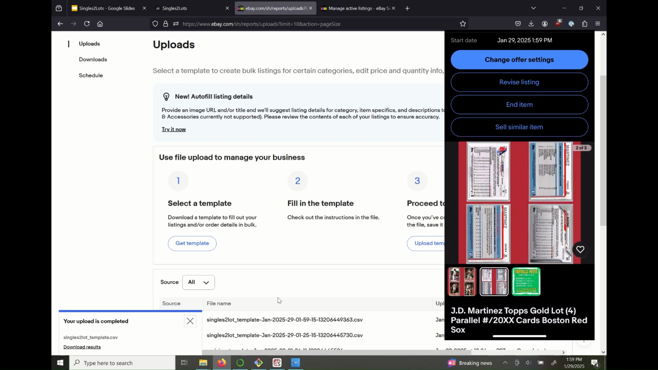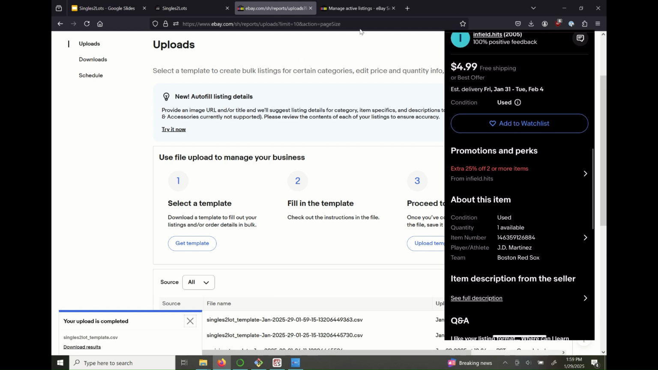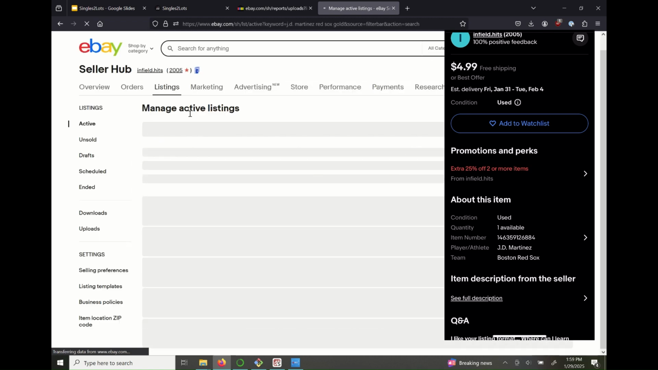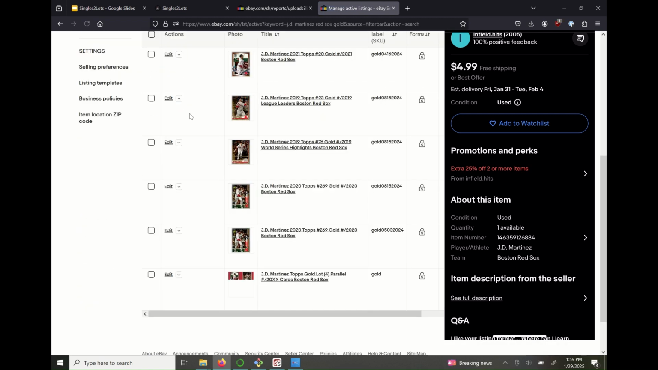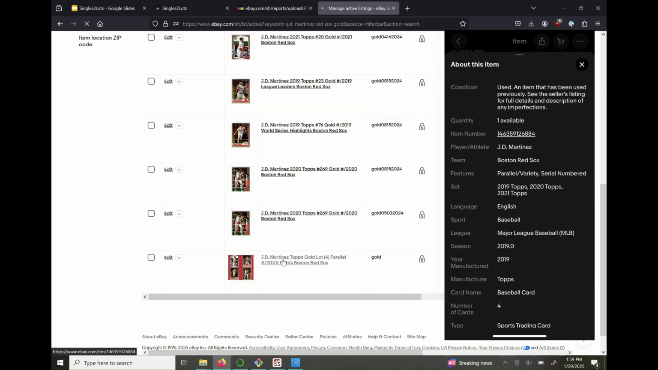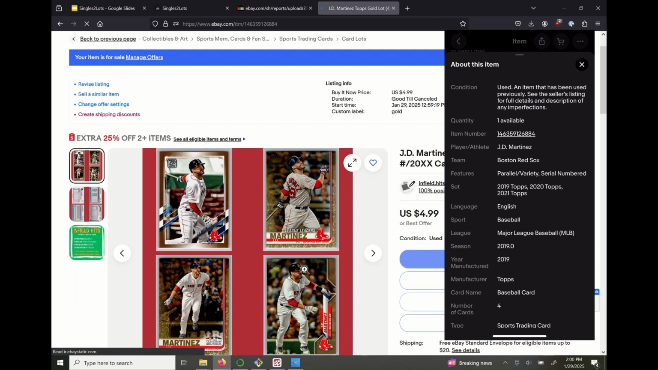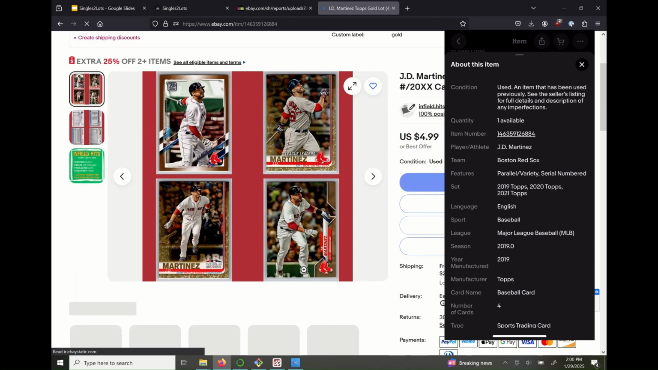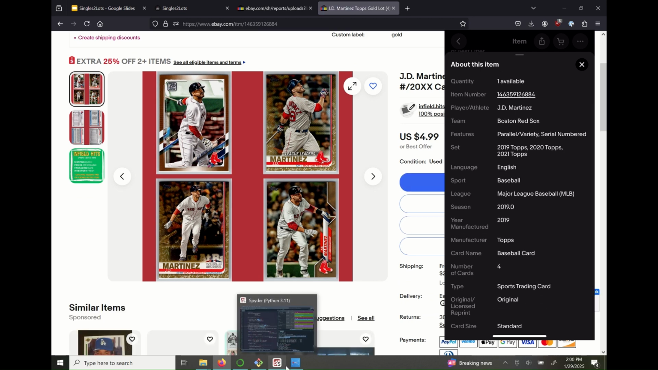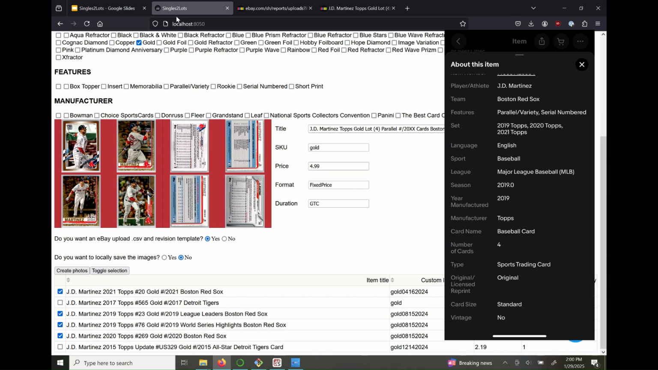So this is awesome. On the desktop view, I'm going to go ahead and refresh my search on JD Martinez Gold. But this is great news. Really exciting here. So you can see all of these item details, like the team, the features, the set, language, etc. Looks like there's a bug on season. You can see there, that's interesting. So I'll fix that in the code, as no one would ever search for 2019.0, but that's an easy fix.